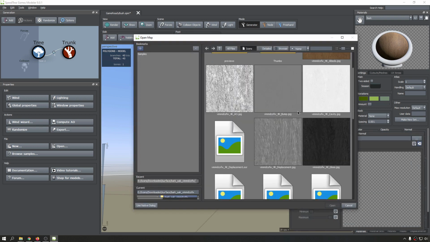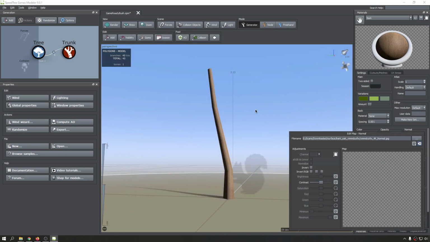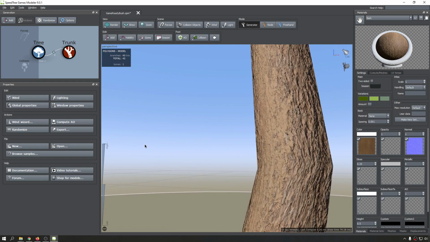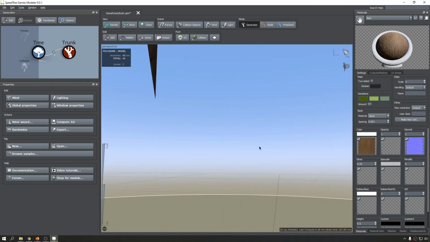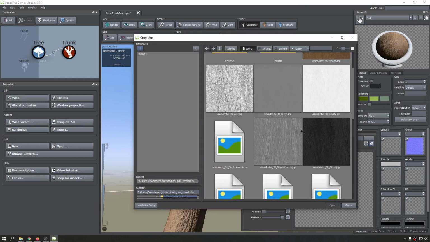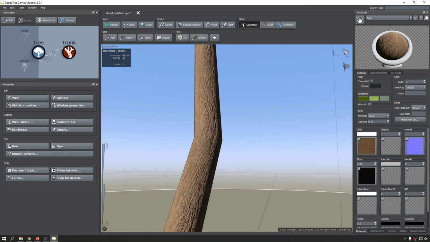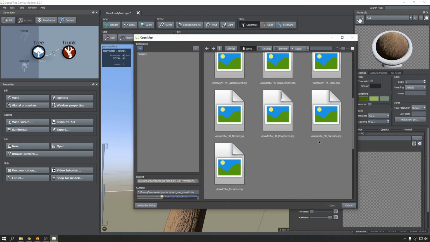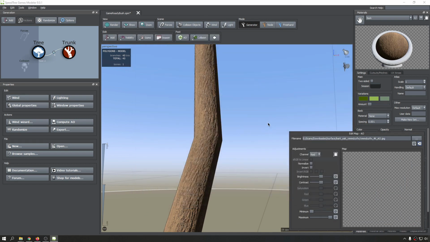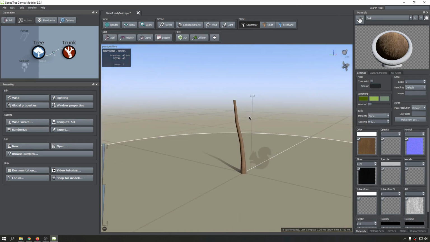So the normal. And now the normal map is really important, because this is really low poly, and the normal map helps it read a lot better. The gloss and AO. I'm not doing anything to the other maps. So let's bring in the AO as well. And this is for the trunk.